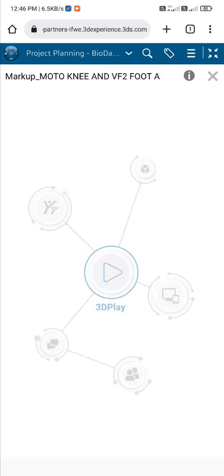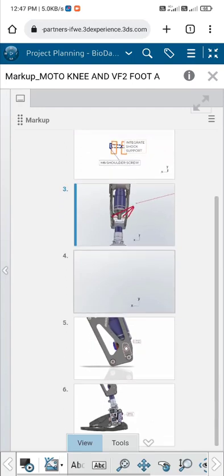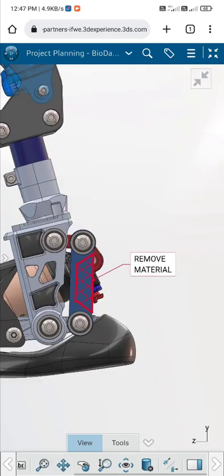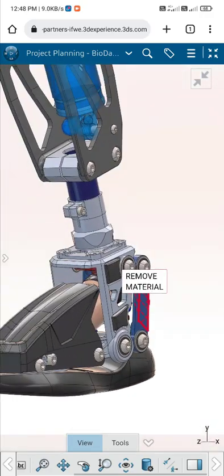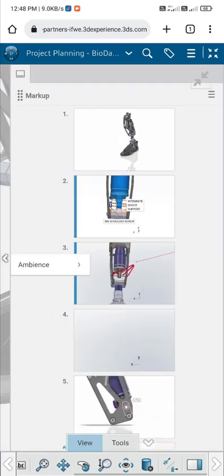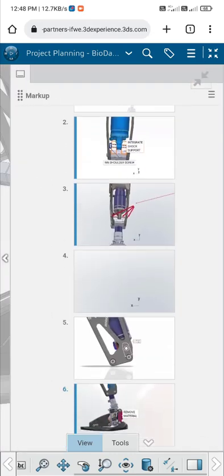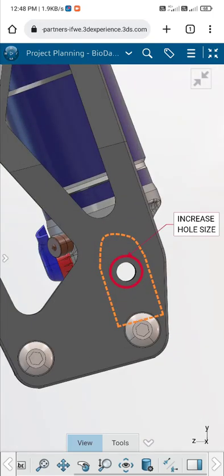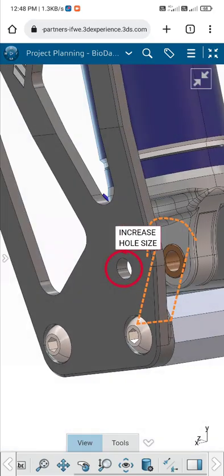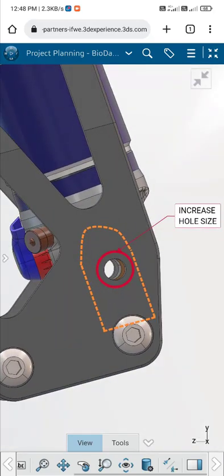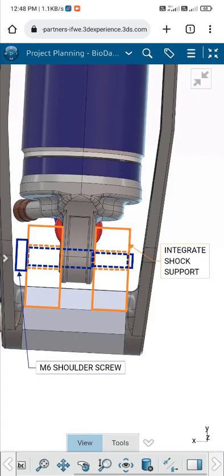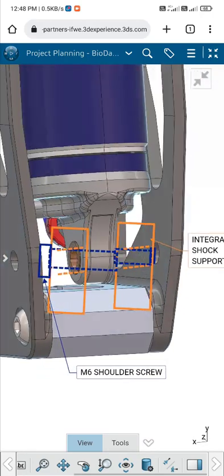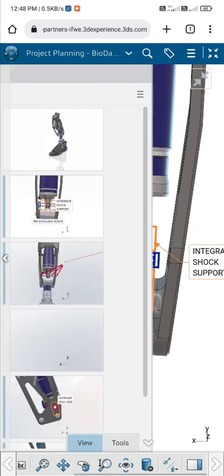When it comes to the markup, this markup tool will help you enable 3D markups. You can create multiple slides and add the required remarks inside these markups within the 3D model itself. For example, remove the material here. You can check the model. Similarly, you can see some other markups. This has been generated using the 3D markup tool itself, so it is very robust. Here we can see the markup that says increase the whole size. This is what we need to do here. Here he told us to integrate the shock support. So this is about the markup. All these things you can do using this smartphone.